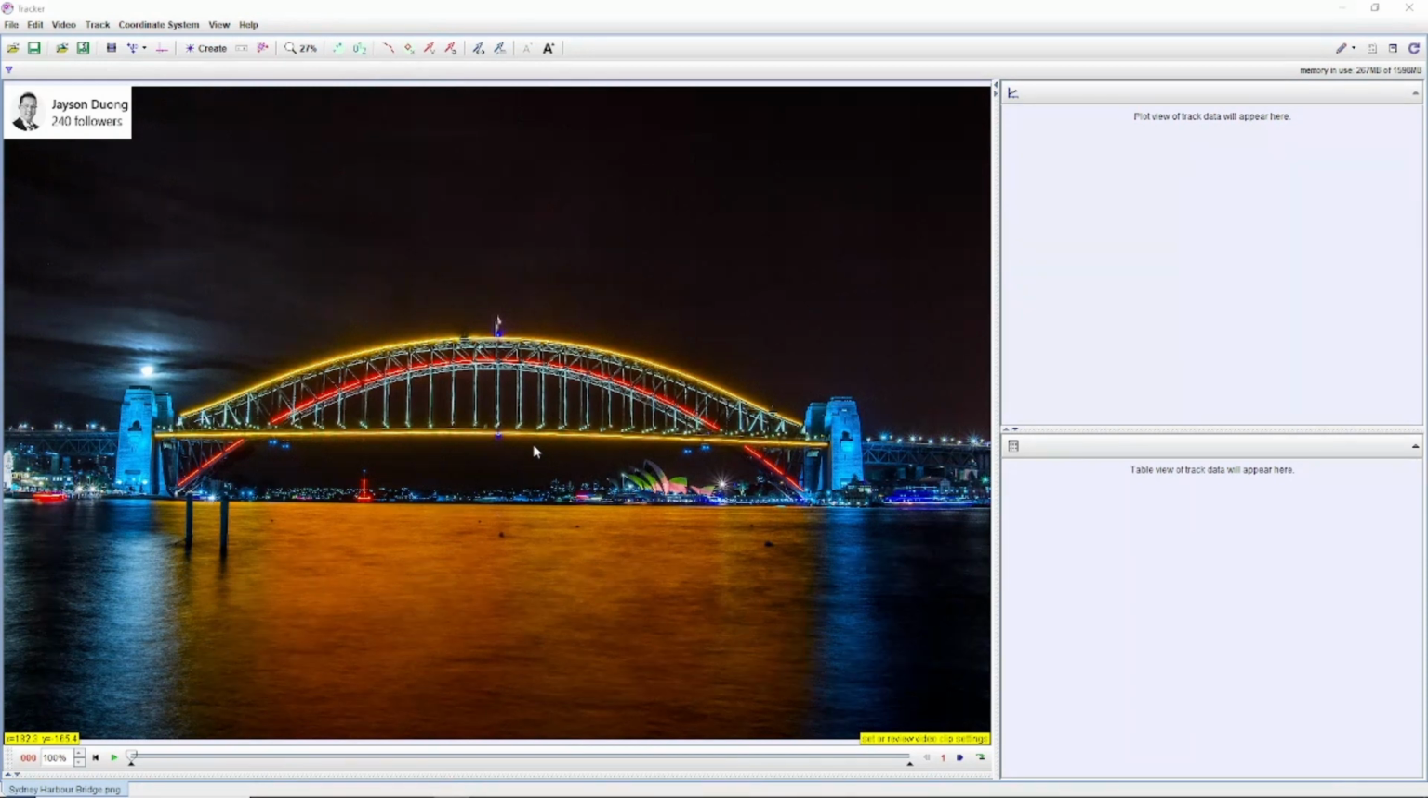Okay, so this is the Sydney Harbour Bridge. Don't forget, this was actually taken by Jason Jewell, and I found it on Pinterest, so make sure you reference that because it's not your photo. I'll show you how to set this up. The first thing we're going to do: in this one there's two arches, and I'm going to decide to use the top arch here.